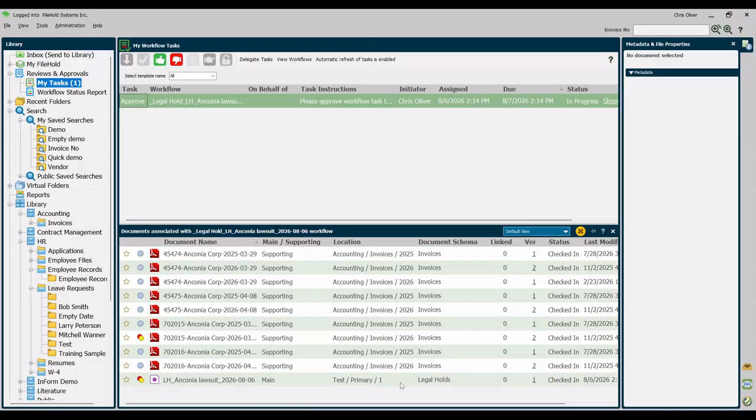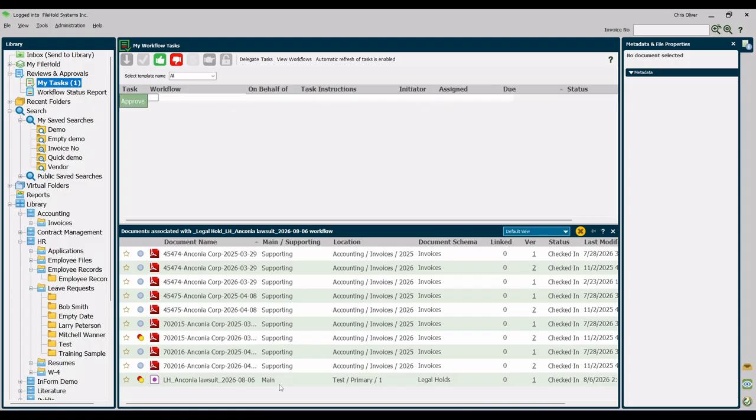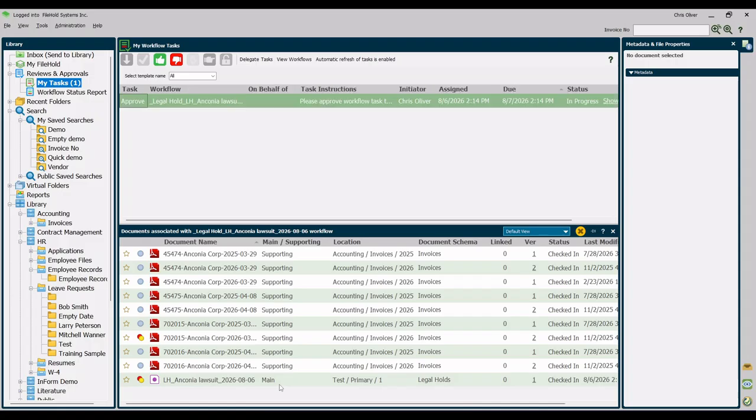So this is the document that gets approved. These are the ones that support this particular document. And that is the purpose behind this legal hold workflow: to preserve these documents, hold them in place, and make sure no changes can happen to them. Now, other users can't modify this.